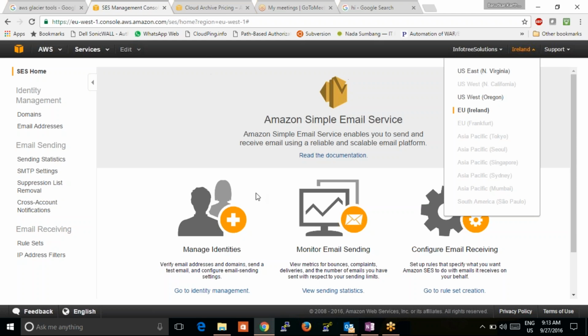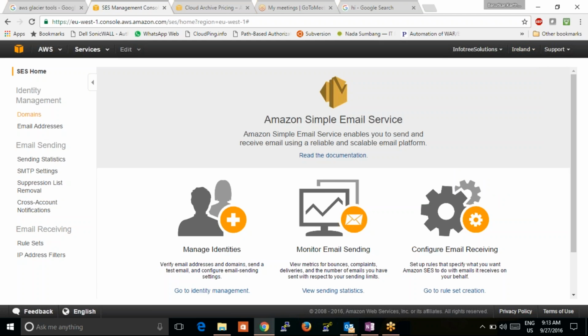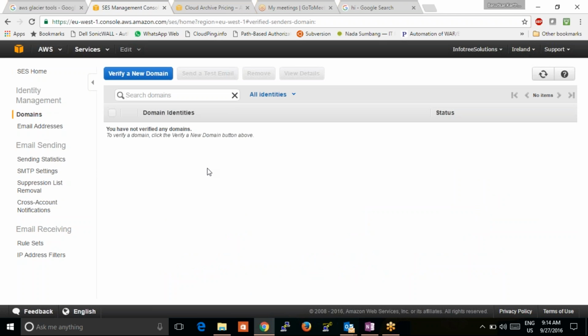So under this SES, if you add your domain, you can see that domain from here under the domain section. If you add your mail servers, then you can find that from the domains. Right now, I don't have any domains added to this SES service. And also, what is this domain? And what is this email address? Why are they under the left side category of identity management?